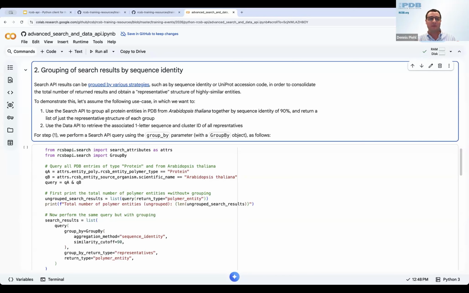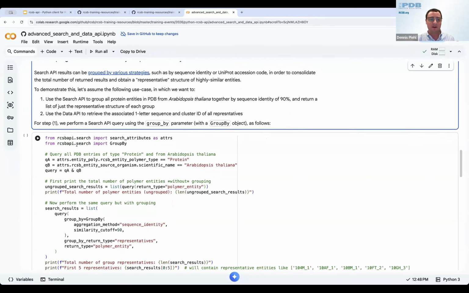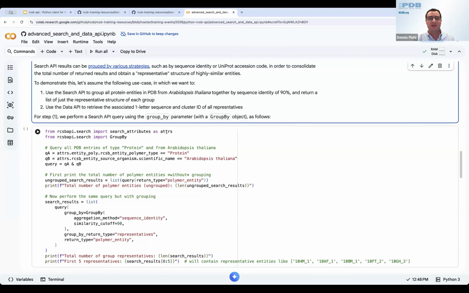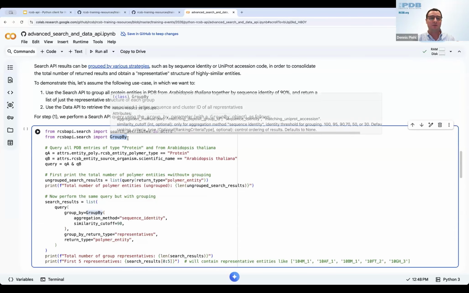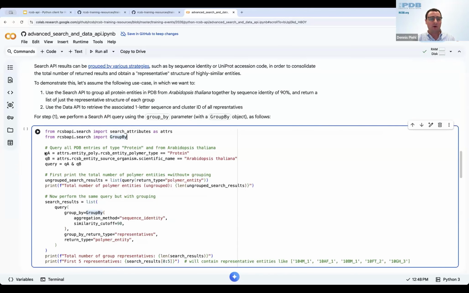And then we're also going to create a little bit of a pipeline. We're going to then use those representative structures as input to the data API to retrieve the associated one-letter sequence code and cluster IDs of those representatives. So for the first part, for the search API part, the way that we would do that is first by importing our various attributes, and we also import this group by class. And then we're going to construct our query by creating these two subqueries, first for filtering for structures that are proteins, and then we're going to filter for structures that are of the organism Arabidopsis thaliana. We then group those two subqueries together using the AND operator.